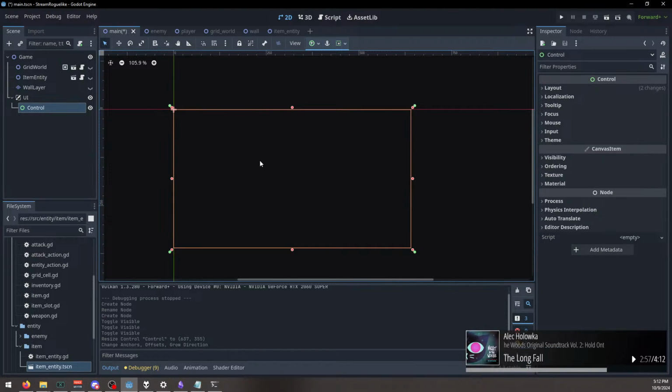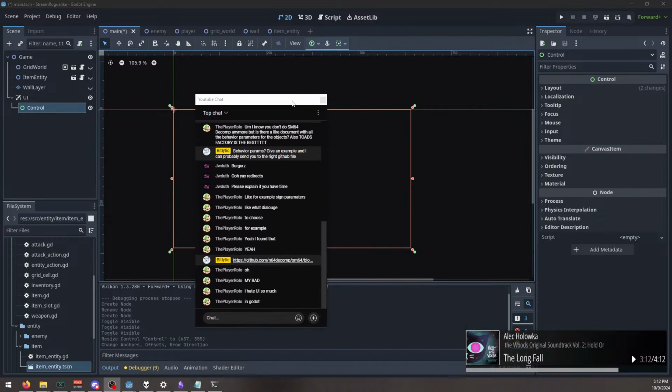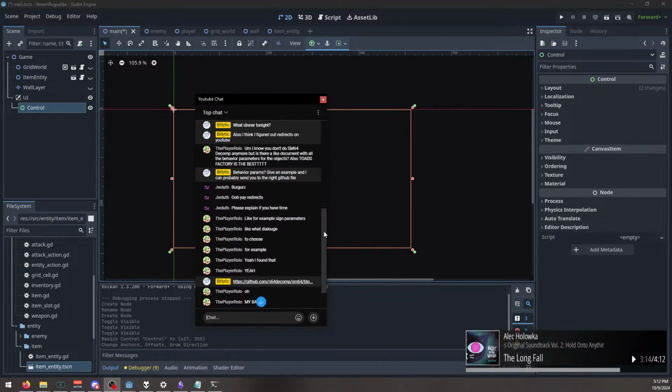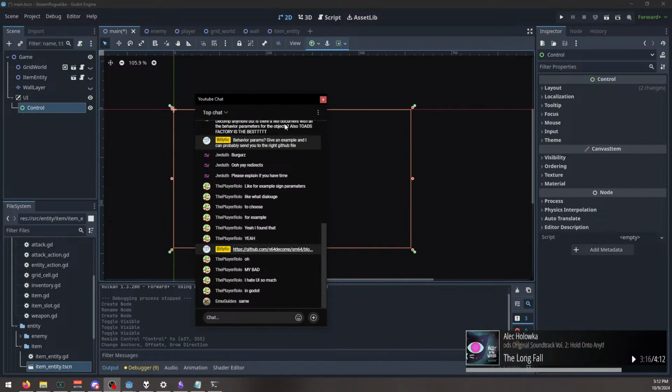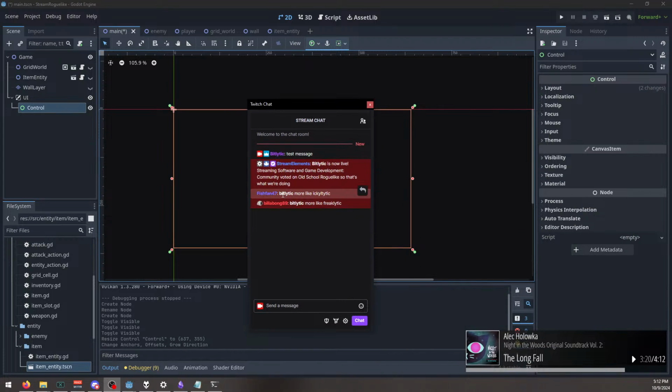How would I approach this? Actually, I'm going to steal it from other projects. I also hate UI in Godot, but that's because, don't say freaklytic. Dude, the dichotomy of my YouTube chat is helpful. You know, we're having a conversation. My Twitch chat, bitlytic more like icky-lytic, bitlytic more like freaklytic.